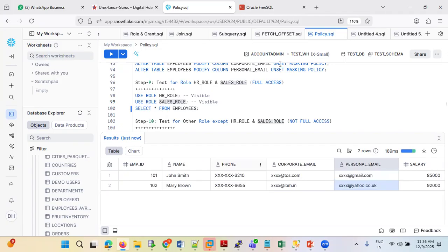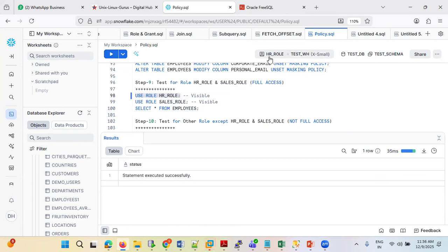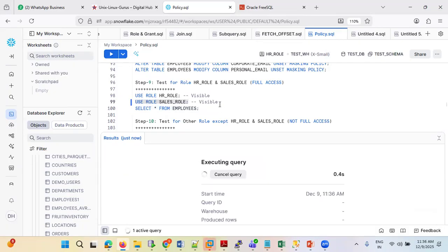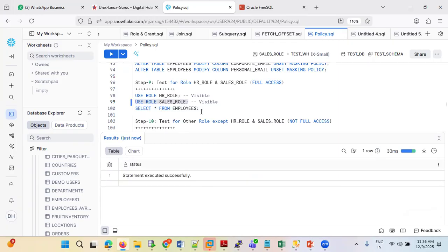Now suppose we change to the role where we have given use role, the HR role. Now see here, the HR role is displayed, that is changed. Now we can see select star from employees. See here, for the HR role, for this user we have given access, so it is able to see this. Similarly, if we change to the sales role, it is also able to see.